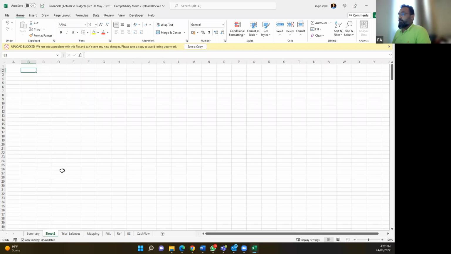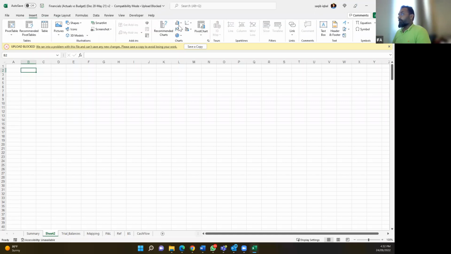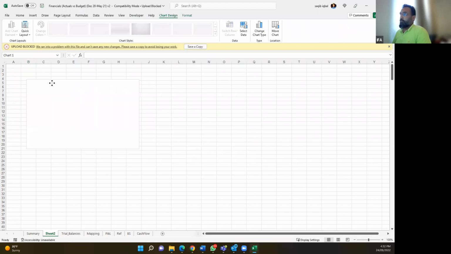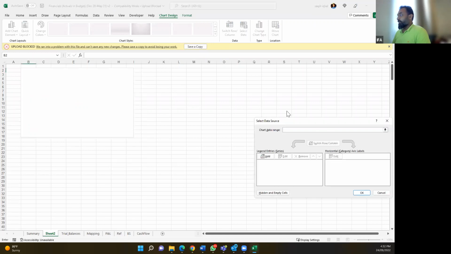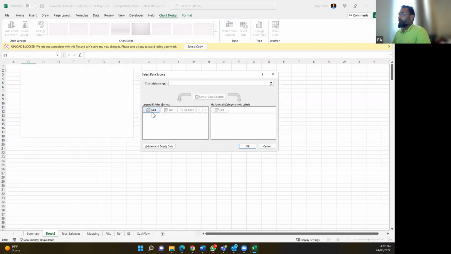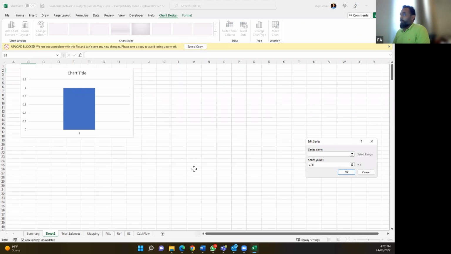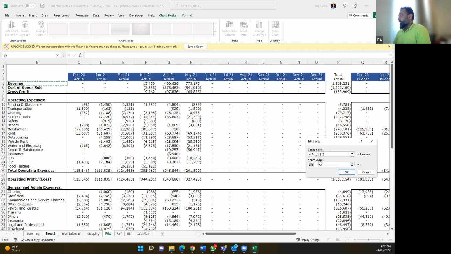Okay, so in this P&L, I will show how you can add these graphs very quickly. If I go to insert and want to add a 2D graph, you can see a blank graph is now available in front of you. If I right click on it and select data, I can add. You can see there are two parts for every single graph: one is the legend entries and the other is horizontal. How it works, I'll quickly show you. If I want to add the series name, in this case, I can say revenue, and then I can give a range.